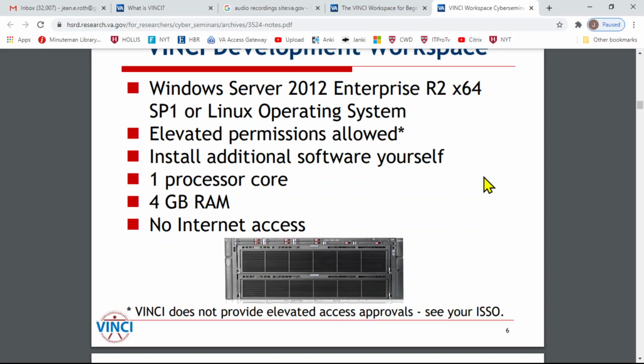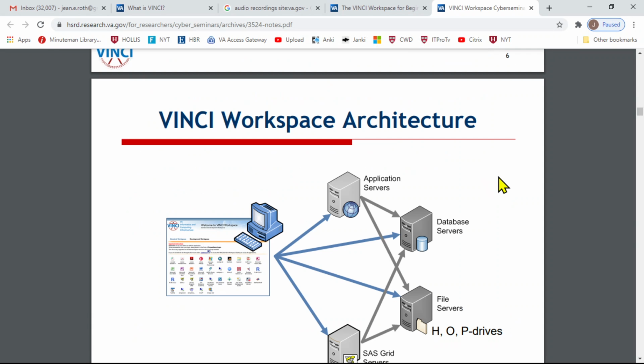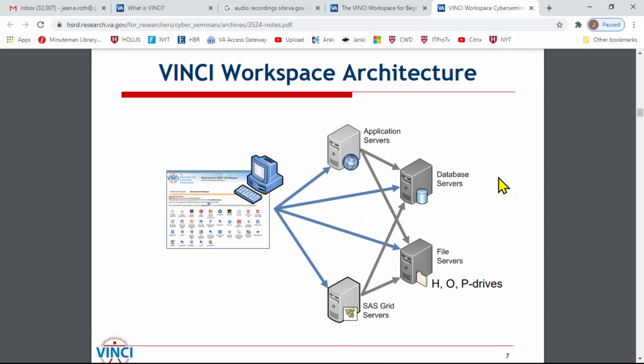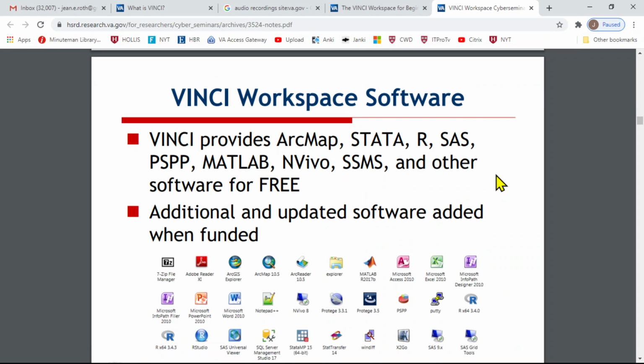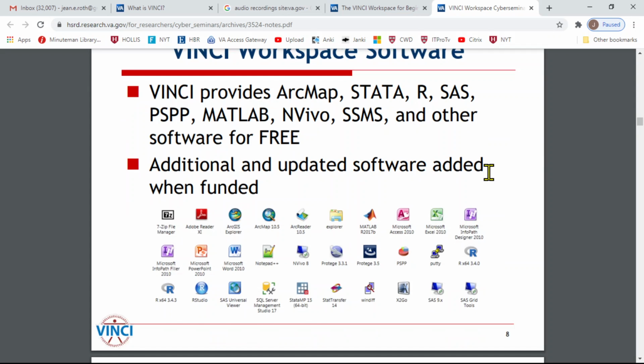The development workspace also runs Server 2012 Service Pack 1 or the Linux operating system depending on your requirements. Elevated permissions are allowed, but you will have to see your ISSO to request those permissions. Vinci does not provide those approvals. You can install additional software yourself, and each user or group gets a processor core, 4 GB of RAM, and again, no internet access for data security.